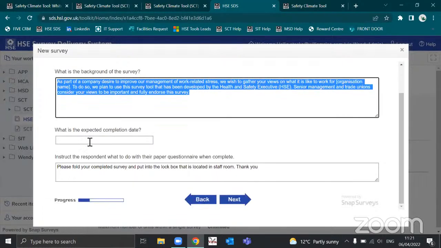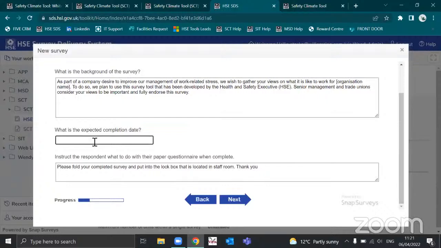We've also got an expected completion date. Most companies do about a month, just in case anyone's on holiday or off ill or anything like that. Some of the larger companies do 3 months, so it's however you want to do it. So where are we? We are the 6th today, so 6th of May would be a month from now. Gosh, May already, blimey.